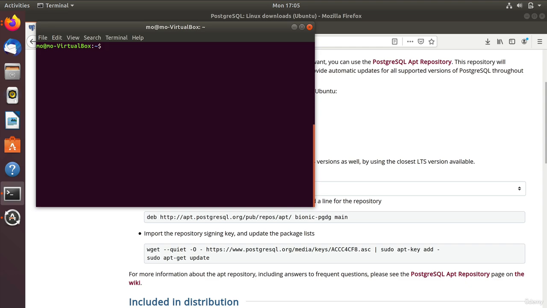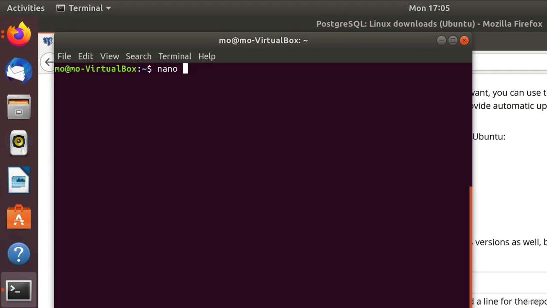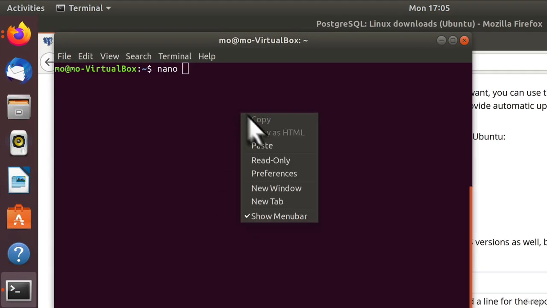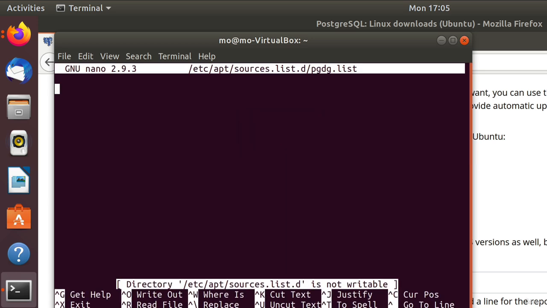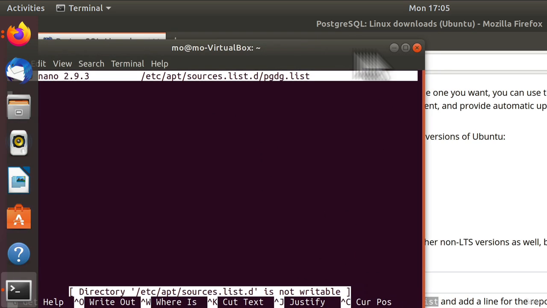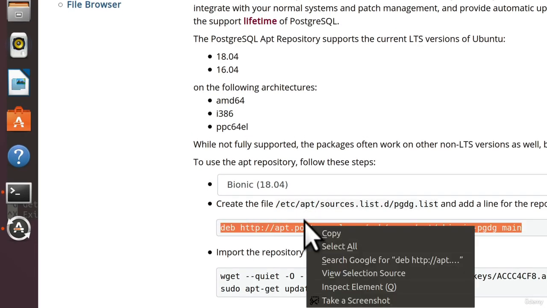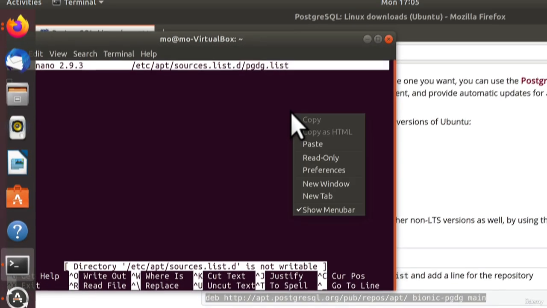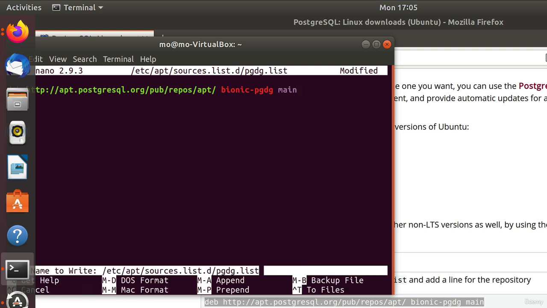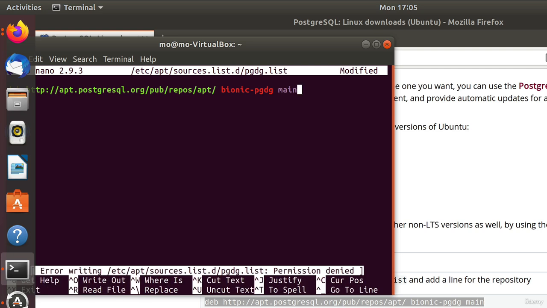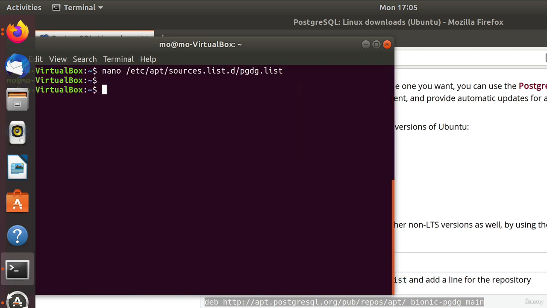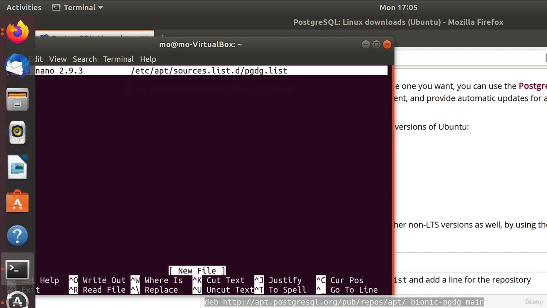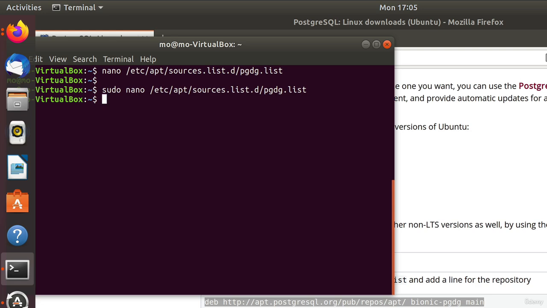Let's clear out here and let's do nano and let's paste the path that we just copied. And then let's copy in this line over here, and let's paste it in there. And then let's save it. So the permission is denied. One thing we need to do here is run this with elevated permissions, meaning we have to run it as a sudo user or a super user. And so then we go ahead and we copy and we're saved.